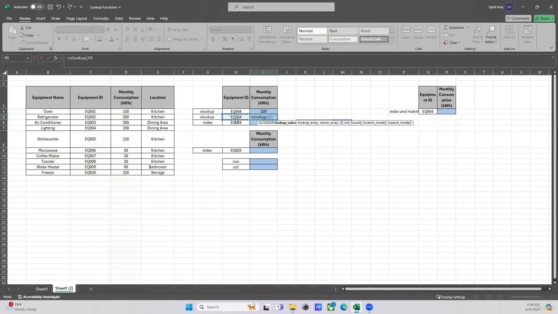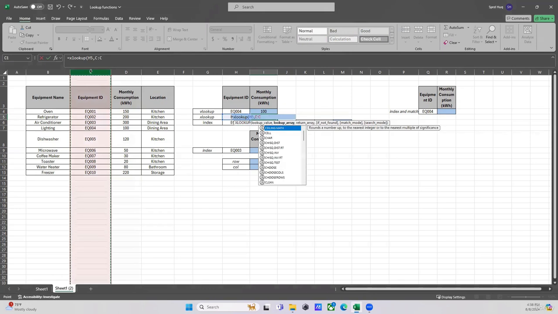Lookup value is EQ004. Lookup array is the one in which EQ004 is located, which is column C. And then the return array is the one which you want to see as a result, which is the monthly consumption, column D. So select the entire column and it will look up the right equipment ID.